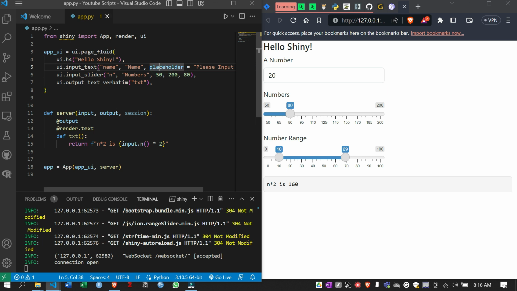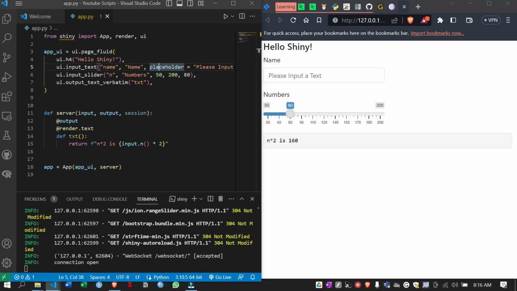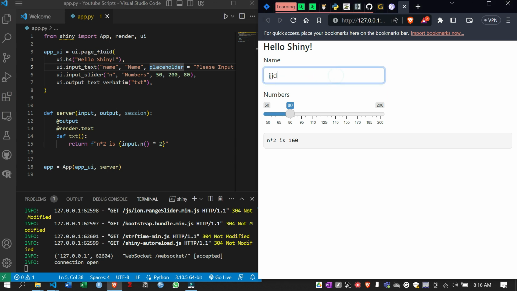You can see I'm telling the user to please input a text using this particular placeholder. When I save it now, we are going to see what we get. You can see my placeholder here, please input a text, and you can now start typing in a text. Don't worry about how we use this on the server side. I'm going to be talking about this in another video. For this video, I'm just concerned about the input controls which we have in our Shiny app when building with Python.